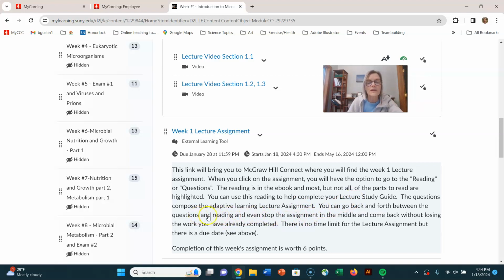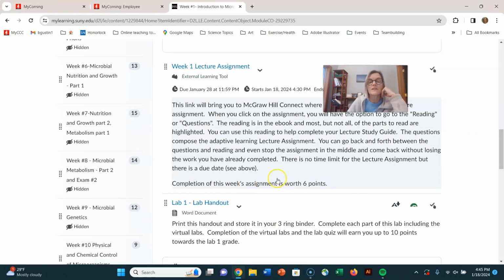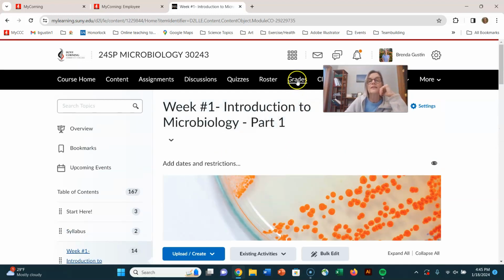So you can go between the reading. Like if you get to a question you're not really sure, you can click on reading and go read that section again. You can also stop the assignment, like, oh, I just don't have time to finish it right now. Just stop, and you can just come back later. The Connect site will save what you've done already. So there is no time limit for the lecture assignment, but there is a due date, and the due date is right there. And it's also the standard Sunday at 11:59 p.m. at the end of the week. Okay. Completion of this week's assignment is worth 6 points, and you'll find that in your grade section.